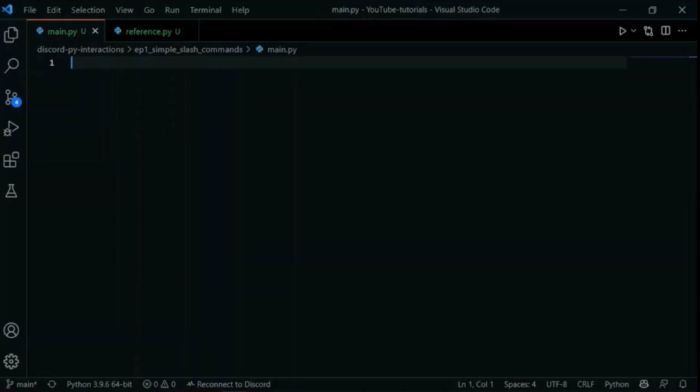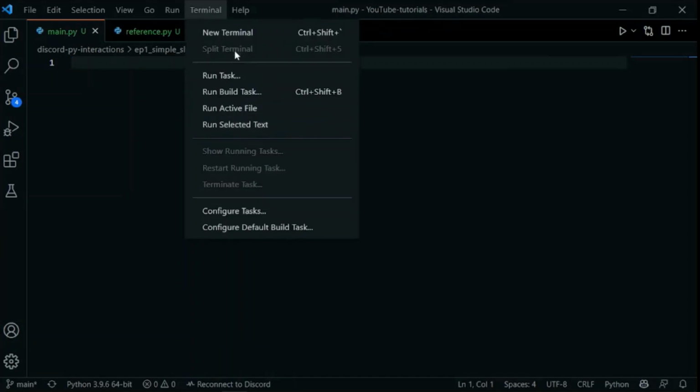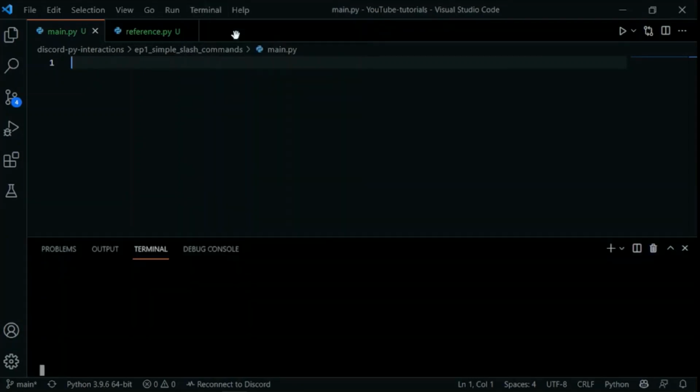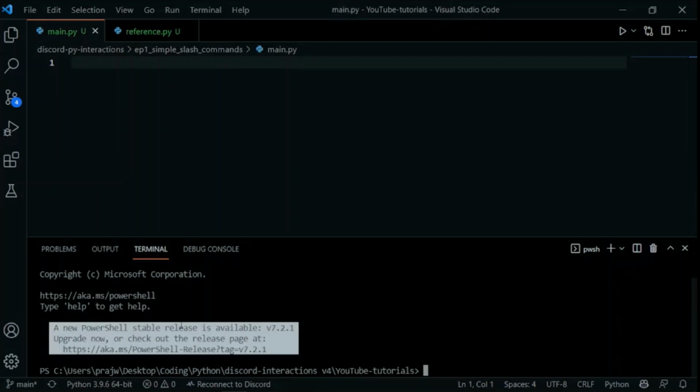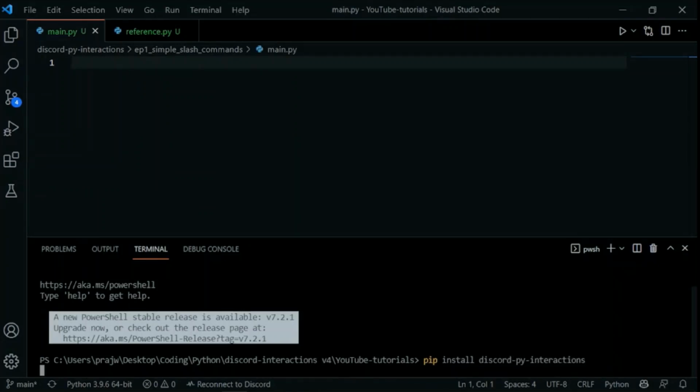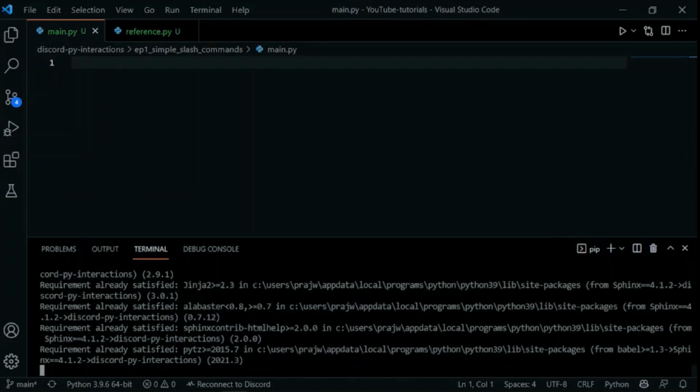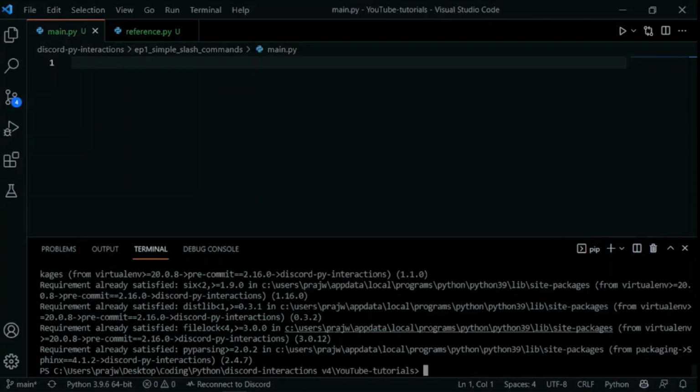Now that you have created your Discord bot, it's time to code it. So first, make sure that you have installed Discord.py interactions. This can be done by opening a new terminal in your preferred IDE, then doing pip install discord.py interactions. I already have mine installed, so it'll say that requirement is already satisfied.